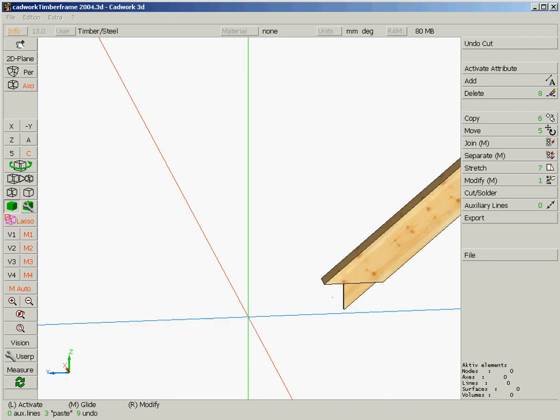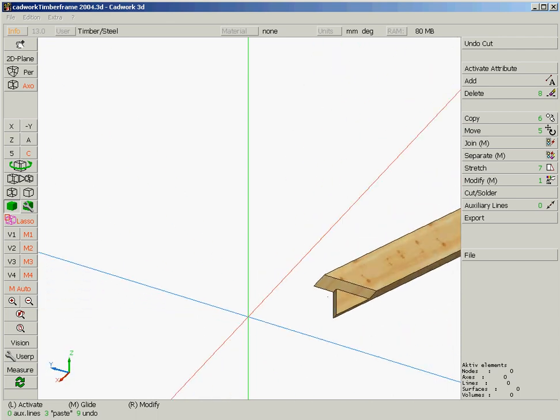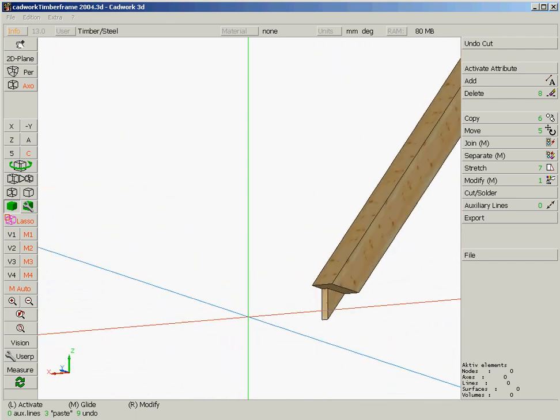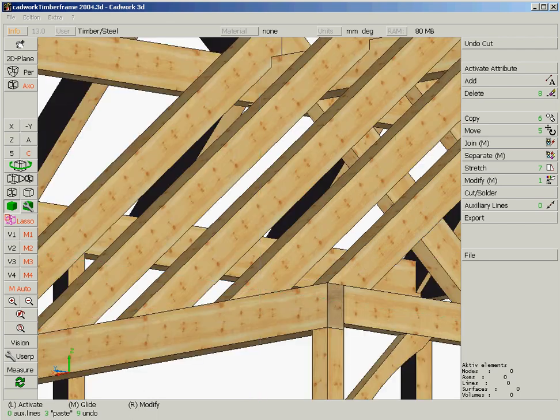Solid elements are saved as a single element, including all processings. You can do everything you want with this solid element.